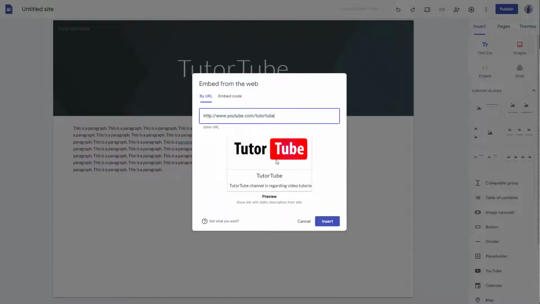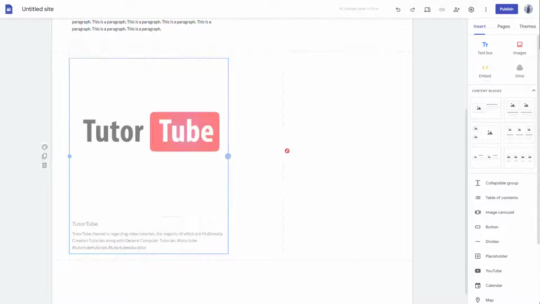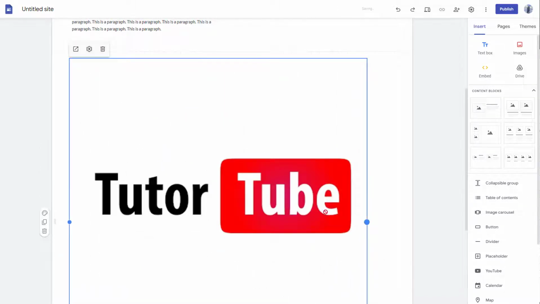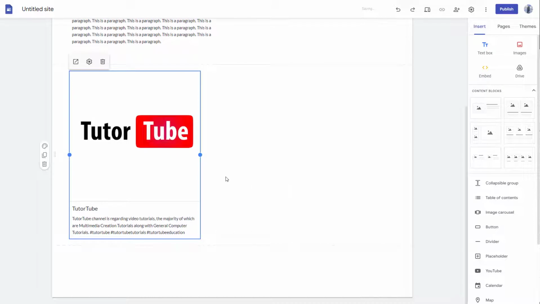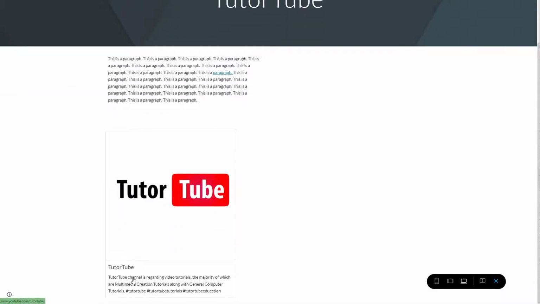So this is going to be the embedding right here, and you can see a preview over here by URL as well. You can click on insert and you can see that it has been embedded right here. You can see that there's the details as well. You can resize it according to how you want. And now you can see the details right here, and it has been embedded onto your website. If I go, not publish, but onto preview right here, you can see the details right here.